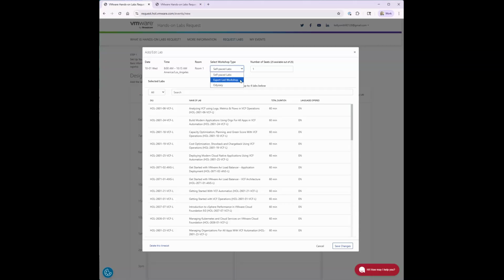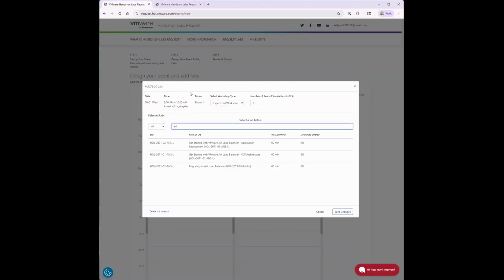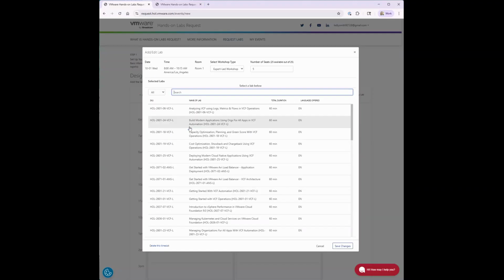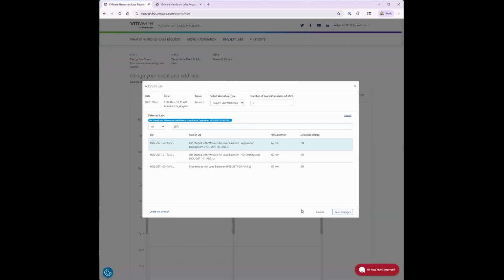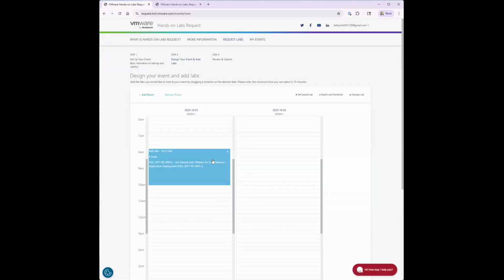That is the setting for the workshop type that you're going to want to use for all of your events. And next, you're going to set your number of seats. There is a maximum of 25 seats per event through the tool. Next, you're going to select your labs. You can search labs by keyword or by lab SKU if you have one. Great. So we have an event scheduled from 8 to 10:15 a.m. for getting started with Avi Load Balancer for 5 seats.